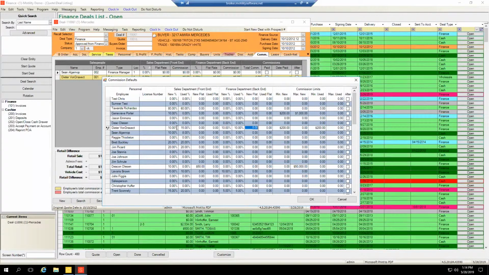And the same thing can be done for max used. So if the unit that you're selling doesn't fit those criteria, this salesperson will get no less than $200 for this deal. And then I also have my finance manager. So I just want to find him. He's right here. He already has some default set, but I'm going to set a few more. So I'll do 10%. I'll give him 10% for used, and I'll hit OK.